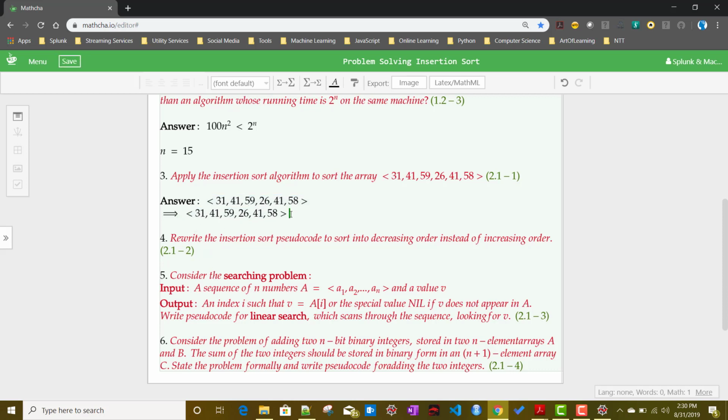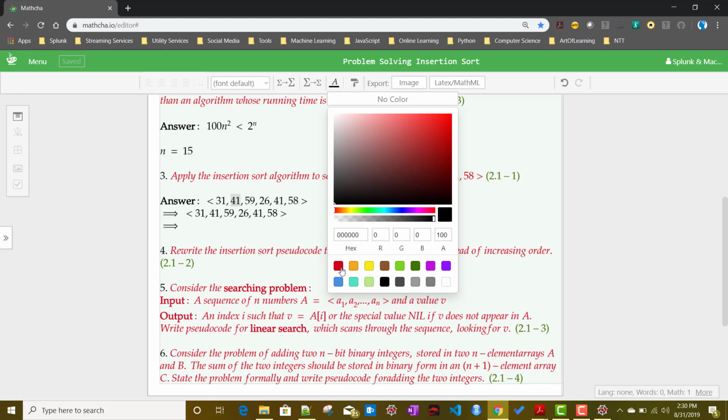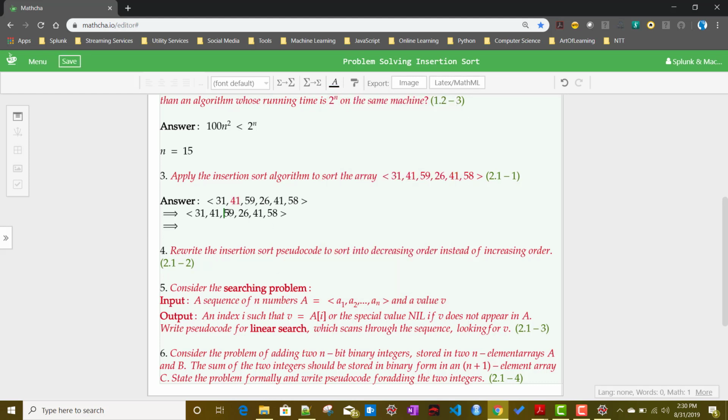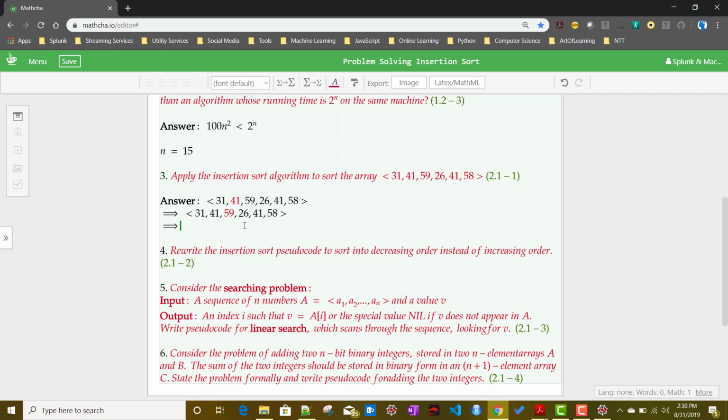Now in the second iteration, I'll color the element red so that we can understand which element we are working with. This is the third element we are working with. Is 41 greater than 59? No. Is 31 greater than 59? No. That means after the second iteration we also have the same array.